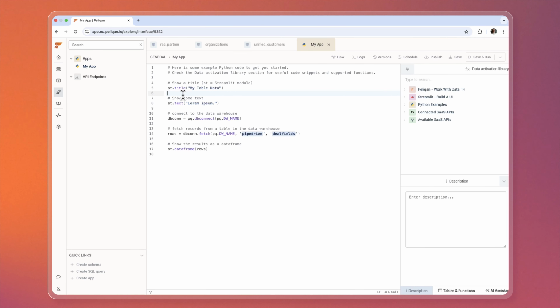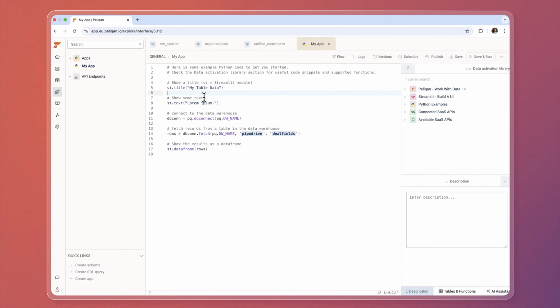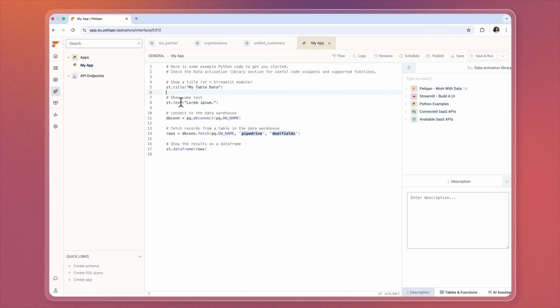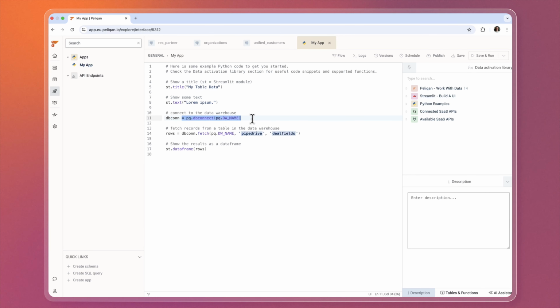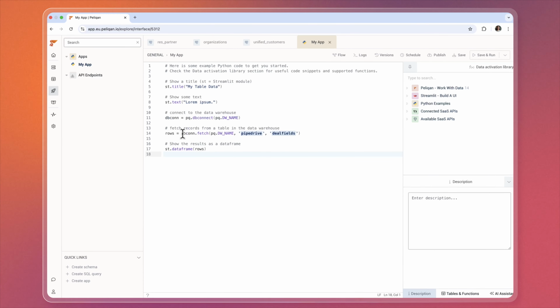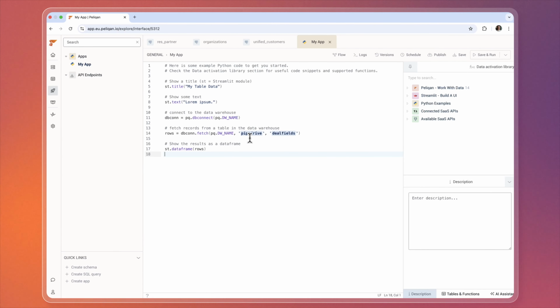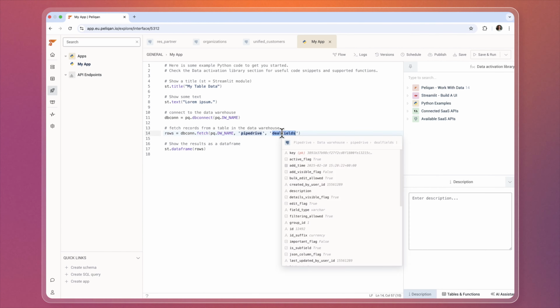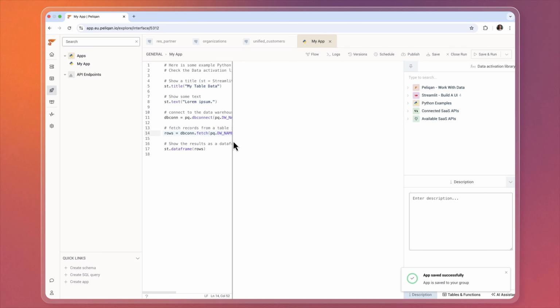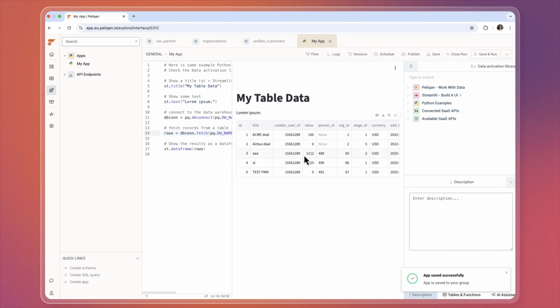Apps can run in the background, or you can make them interactive. In this example, we're showing a title, we're showing some texts, we're also making a connection to the built-in data warehouse, and we're fetching some data from a table. I'm going to choose Deals from Pipedrive and run my script. Here, you see the results of my app.